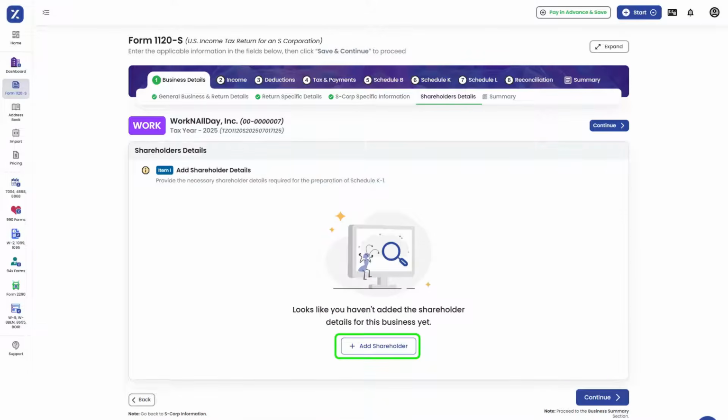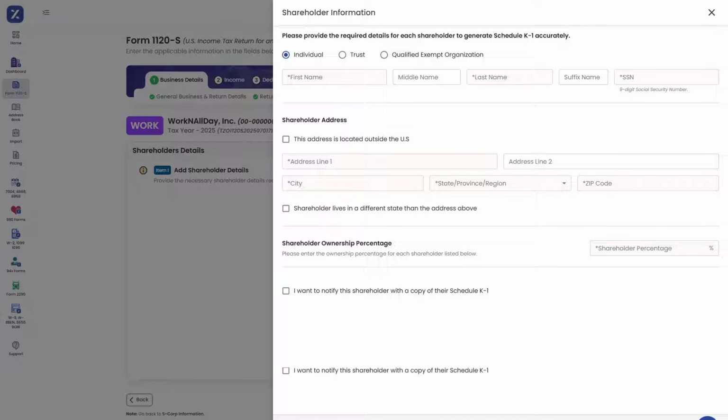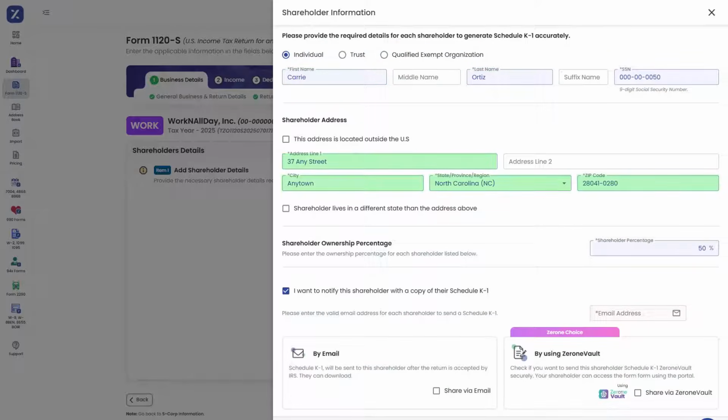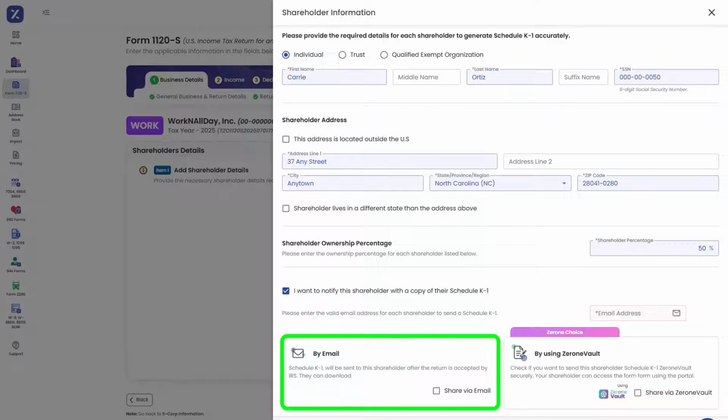Next, add the shareholder details. Enter the information for each shareholder required for Schedule K-1. Select the shareholder type, such as individual, trust, or qualified exempt organization, and provide their name, address, and ownership percentage. Once the details are entered, you can share the K-1 forms with shareholders directly from our platform. Send them securely via email or through our secure portal called Zerone Vault.